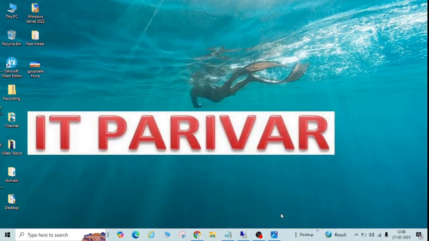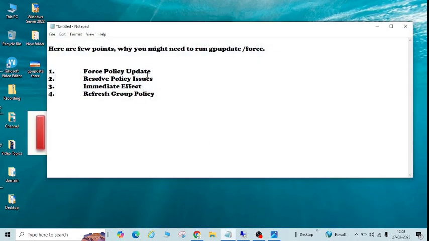Here are a few points on why you might need to run gpupdate /force. First, force policy update. Group policy updates happen at regular intervals of 90 minutes for computers and 5 minutes for users in Active Directory. If you want to make sure that any changes to the policy take effect immediately, you can use the gpupdate /force command.